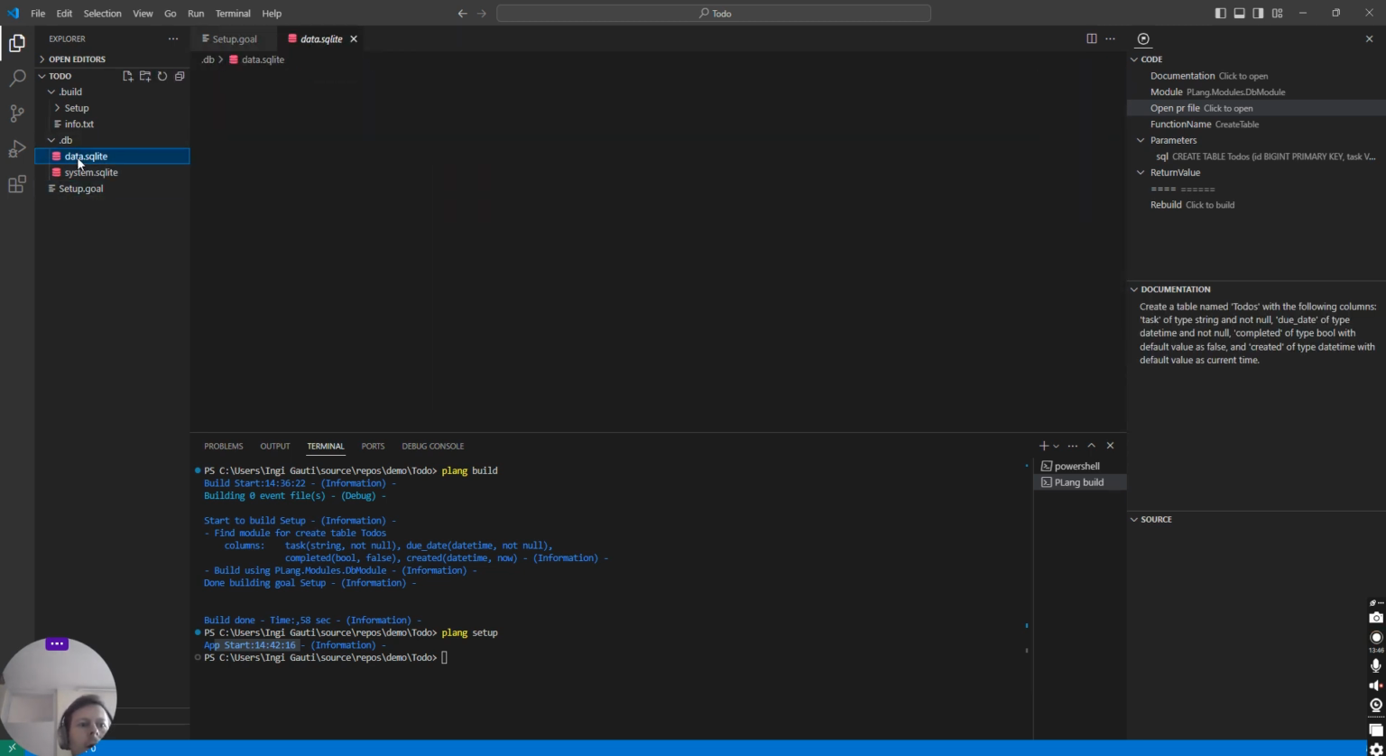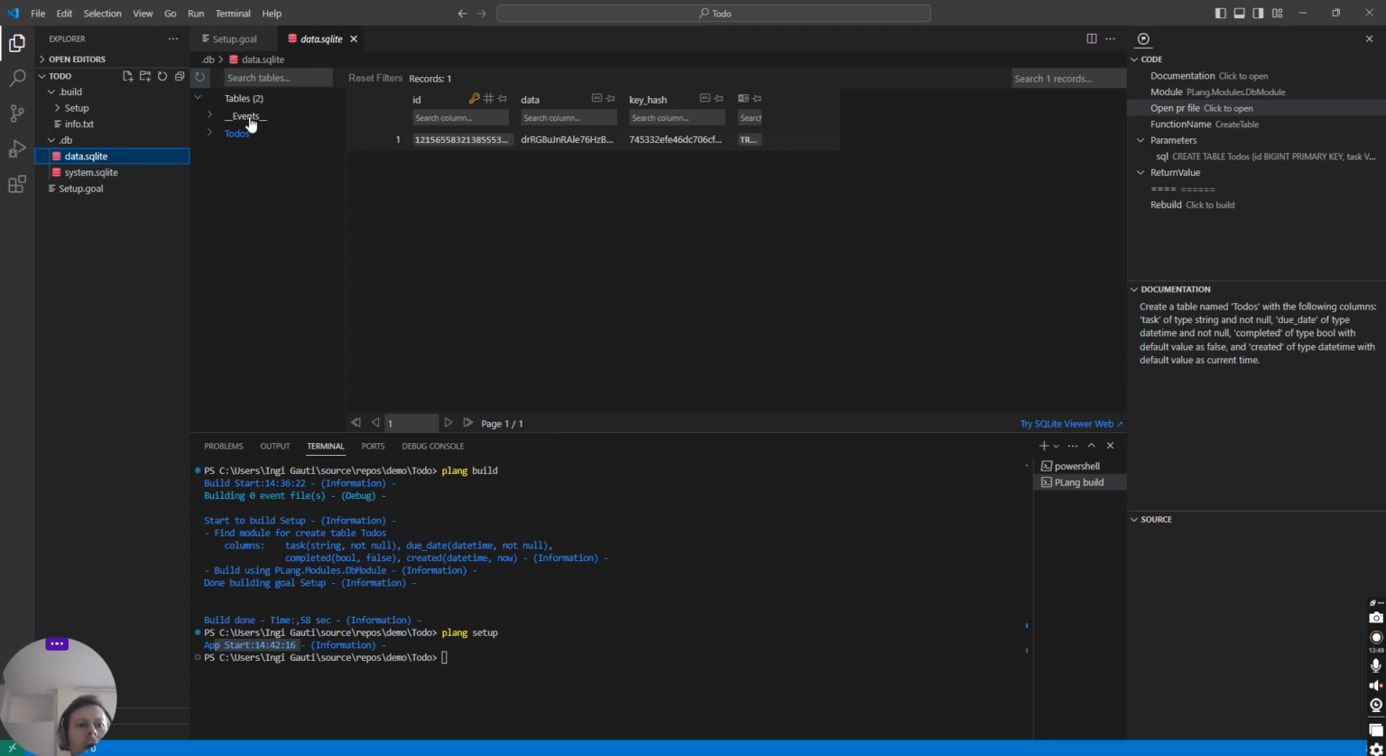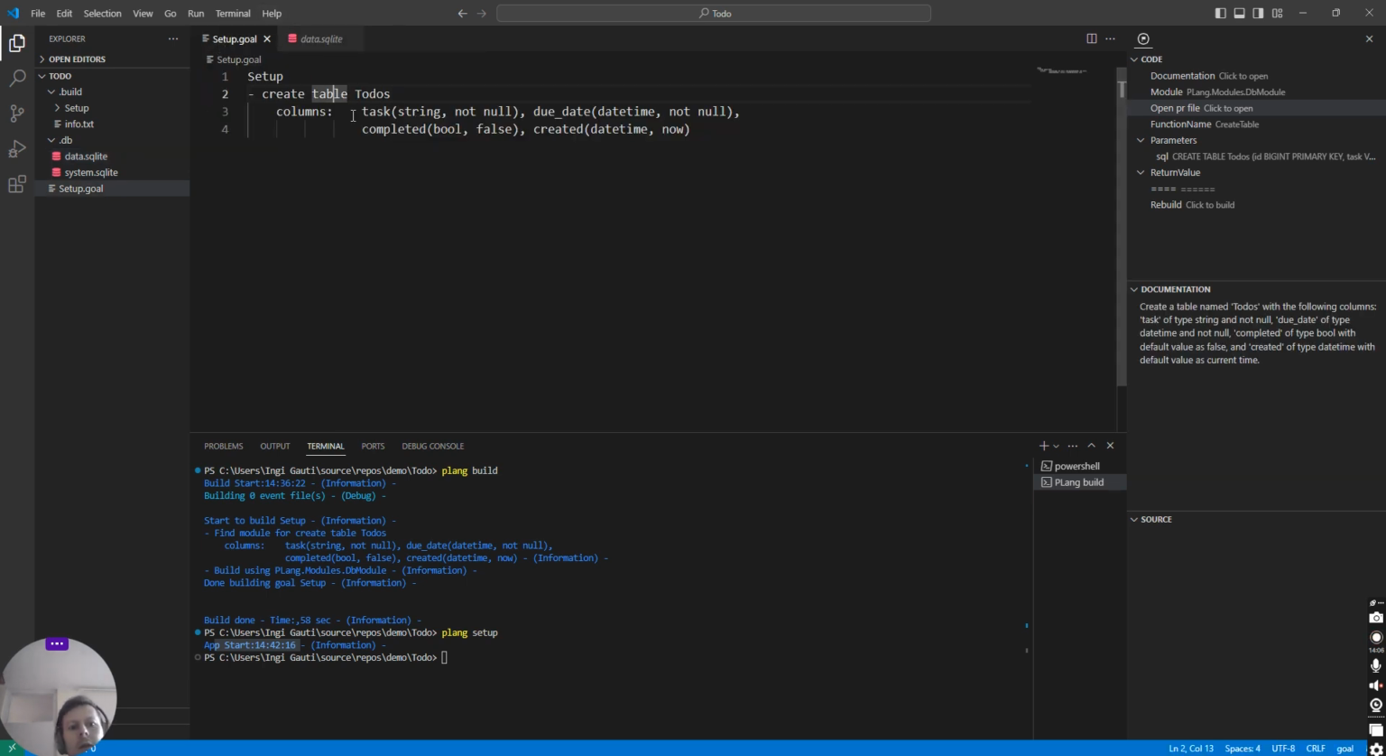And then we have the data SQLite, and there we have __events. This is for event sourcing. This is very interesting, and we're not going to go into it right now. And then we have our to-dos table, which has the columns that we created. One thing to note is that we are not defining ID here. We are allowing Plang to actually handle the ID creation. And this is important for event sourcing of the application. And event sourcing allows us to basically sync data between multiple devices.